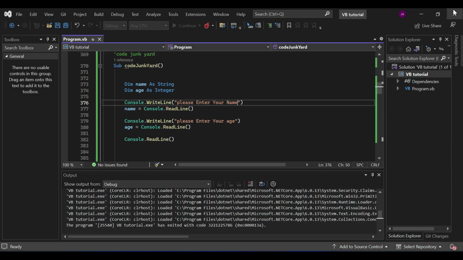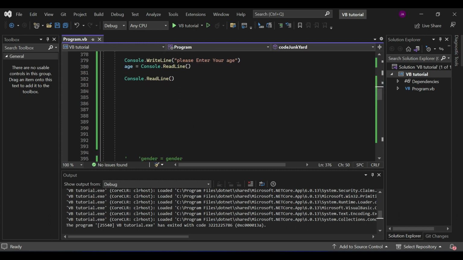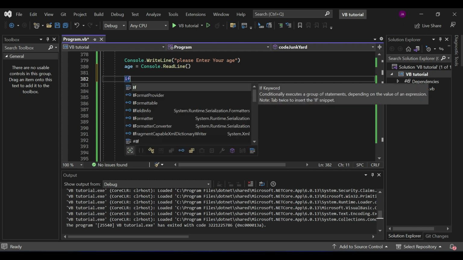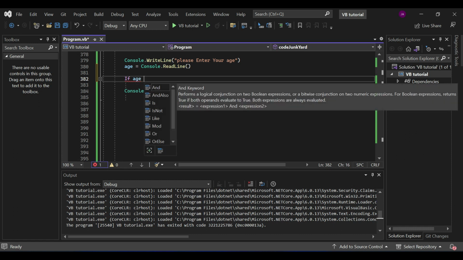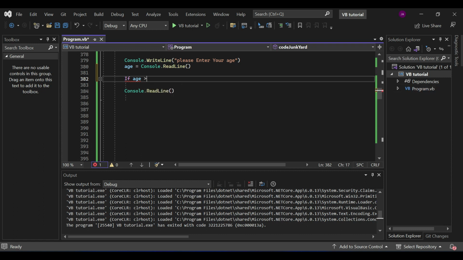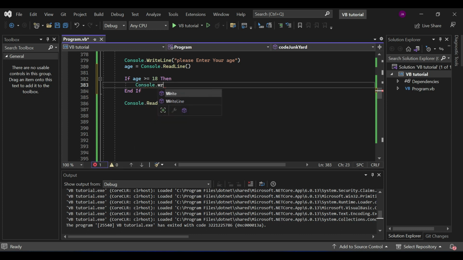So let's write that if statement code to test if the user is under the age, or if the user is old enough to enter into this building. We're going to write an if statement: if age is greater than or equal to 18, we're going to tell the user, with Console.WriteLine.